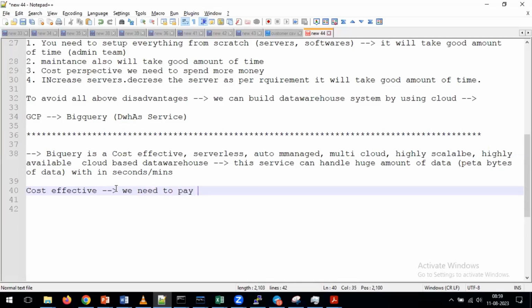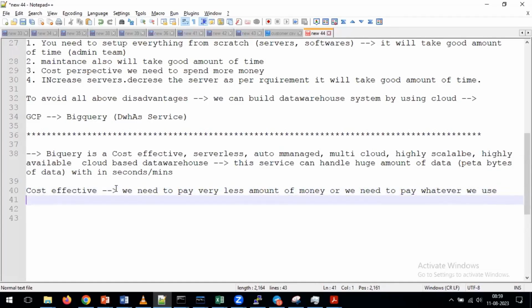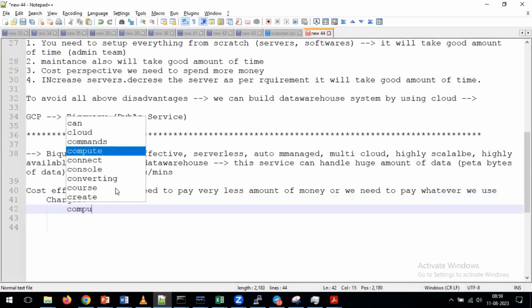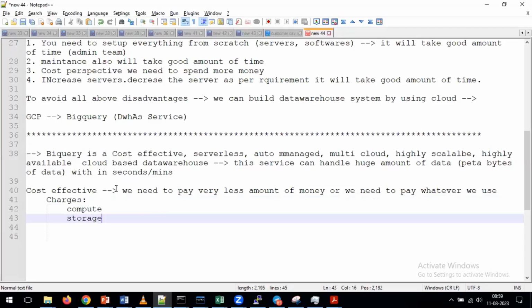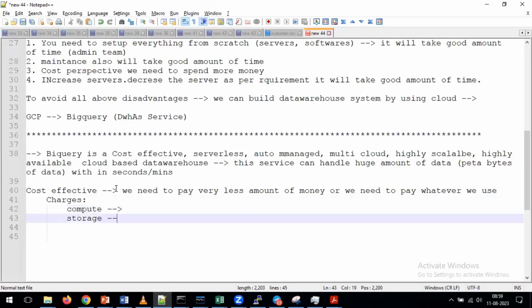we need to pay a very small amount of money, or we can say we need to pay for whatever we use. Whatever we use as part of BigQuery, only for that do we have to pay, so there is no need to pay any extra amount for using BigQuery. And one more thing: as part of using BigQuery, they apply charges like this. One is for compute and the second one is for storage. So they are charging for two different reasons. One is for compute and one is for storage.